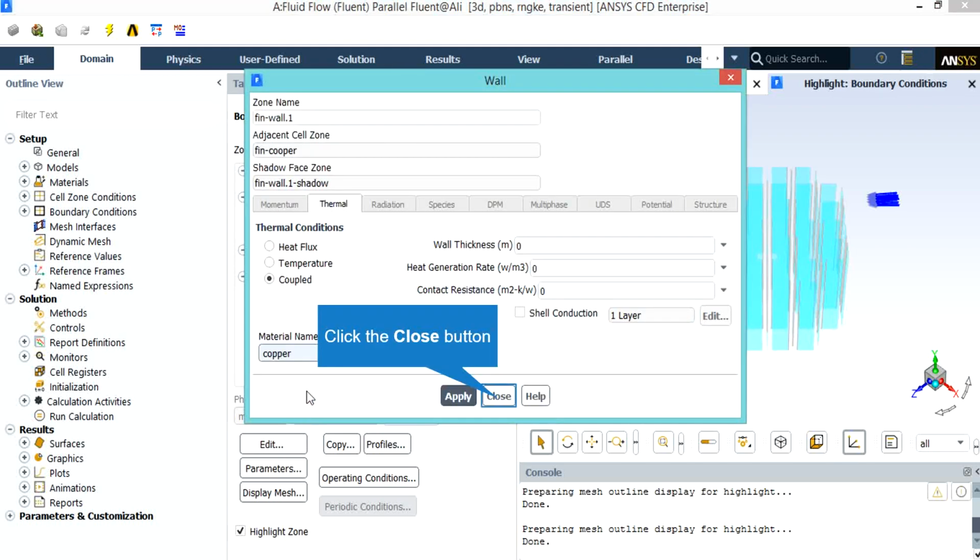After clicking on the edit button for this boundary, you will see that the thermal condition defined for this boundary is set to be coupled, which means that this wall is in contact with two fluids on both sides. Also, you can see the material used for this boundary is set to be copper.